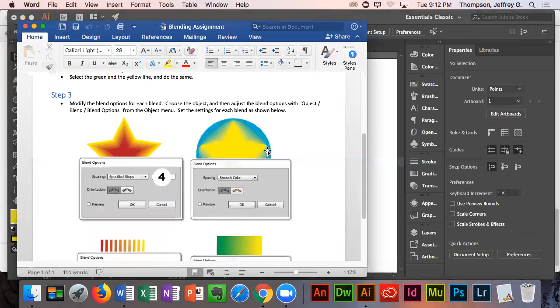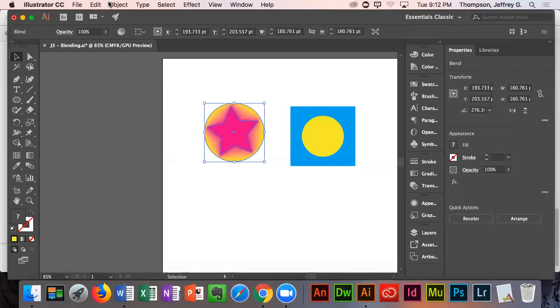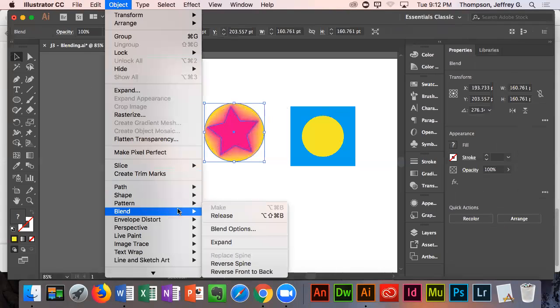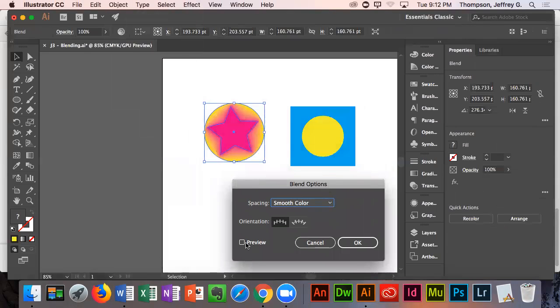Then you can change the blend options if you want. You do that by selecting the object and doing Object, Blend, Blend Options. And you can just change them.